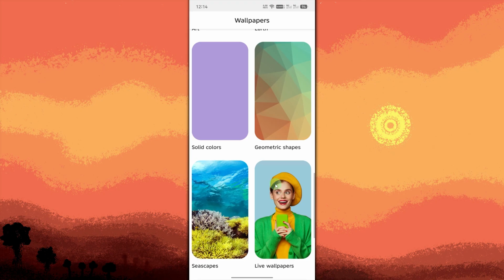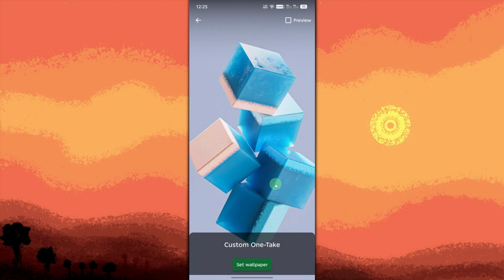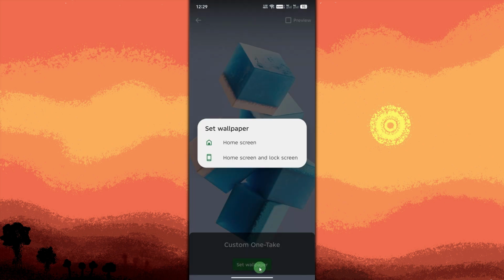Tap on the wallpaper you like to preview it. Look for a set wallpaper or apply button. Choose whether you want to apply it to the home screen or both.